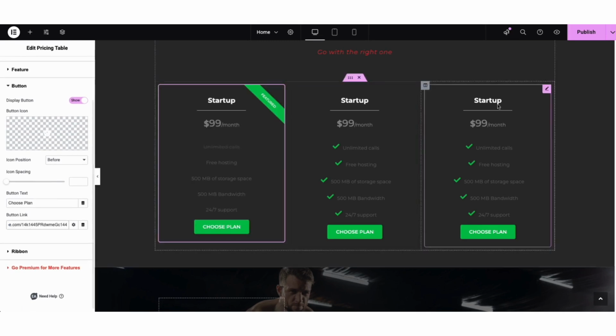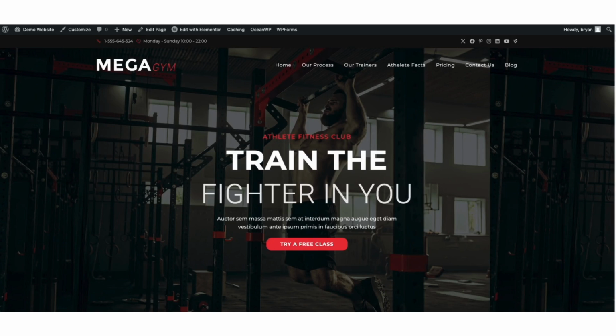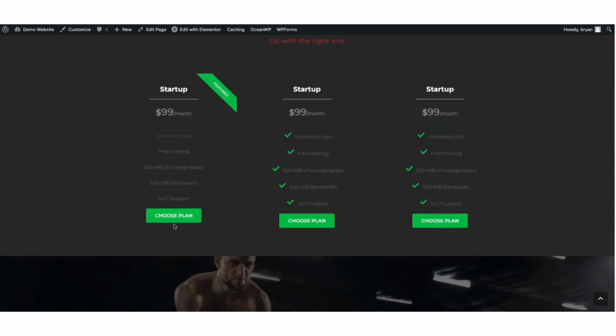I'll click the arrow icon next to publish. I'll click save draft to save my changes. I'll click the preview icon to bring up a preview of the page. I'll scroll down to the pricing plan section. I'll click on the button where I just copied the payment link to.